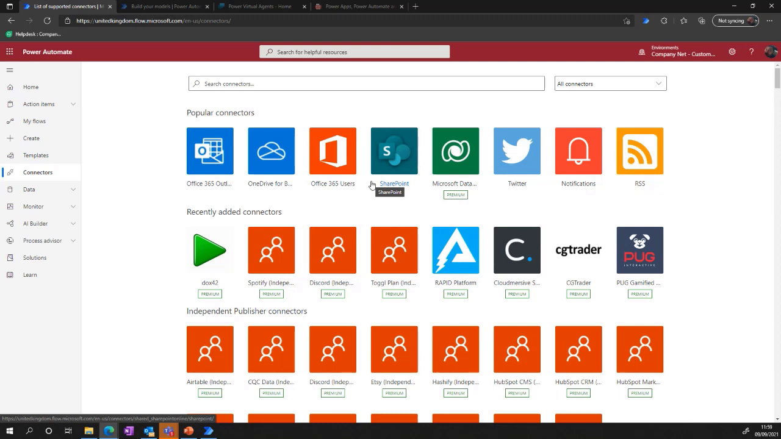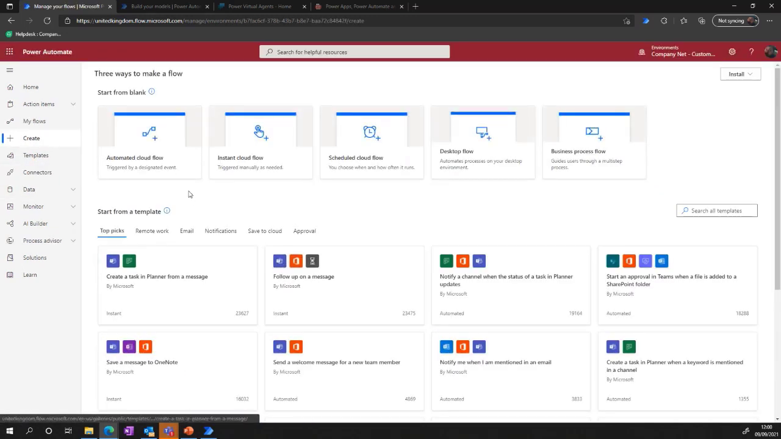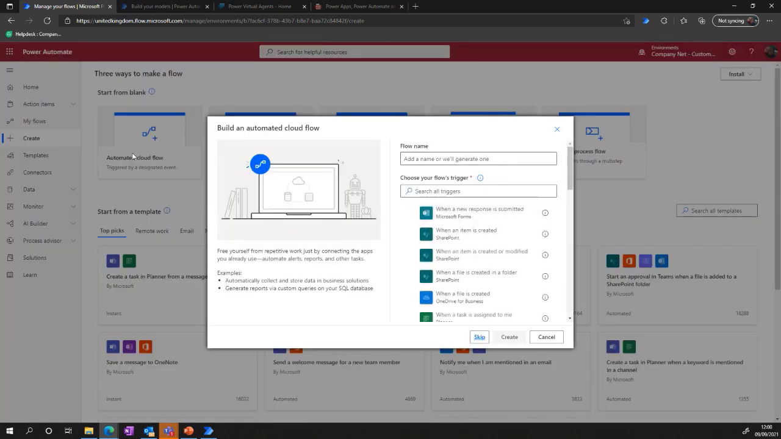But again, it's building a Power Automate flow. In fact, I'll quickly show you, if I create a flow, just to see how easy it is to build a flow. So let's go with a basic automated cloud flow. Again, we just give it a name, and then we need to give it a trigger.